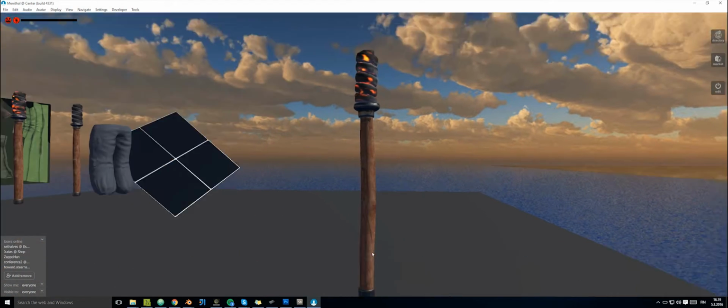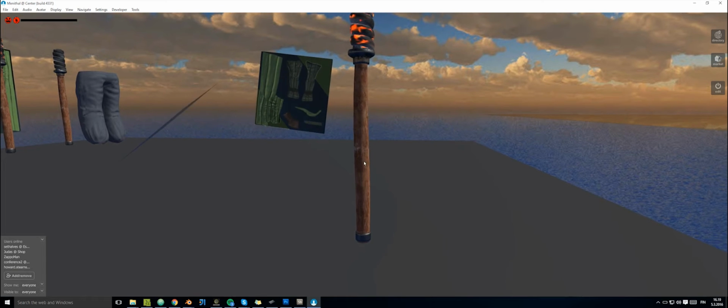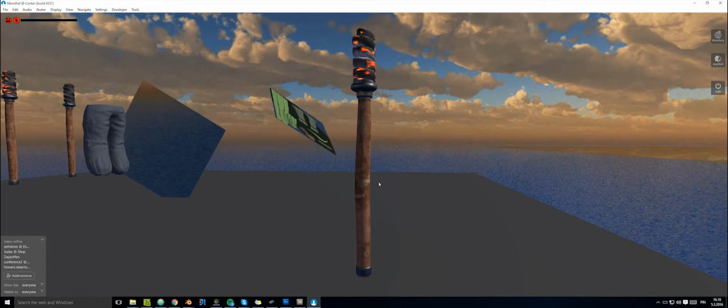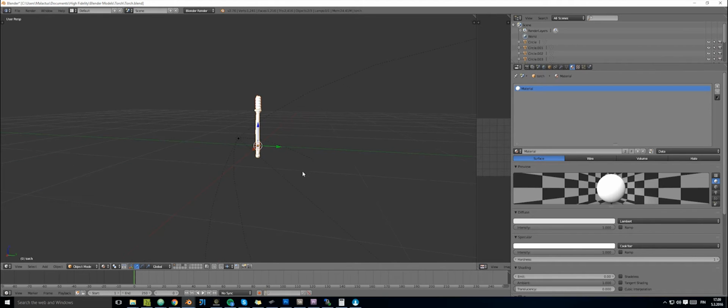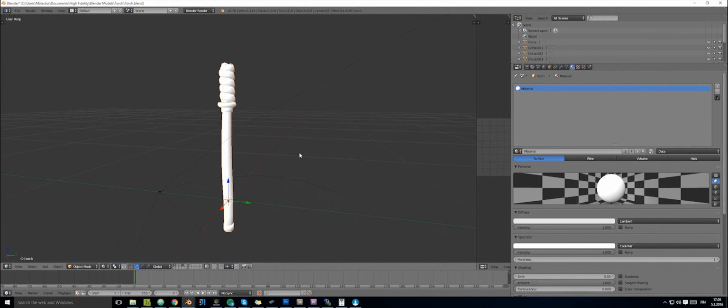My name is Menithel, and today I'm going to demonstrate how you bind textures to the physically based shaders in High Fidelity using Blender. I'm going to use my torch I created as an example for this binding. Here, I have my torch in an untextured form.